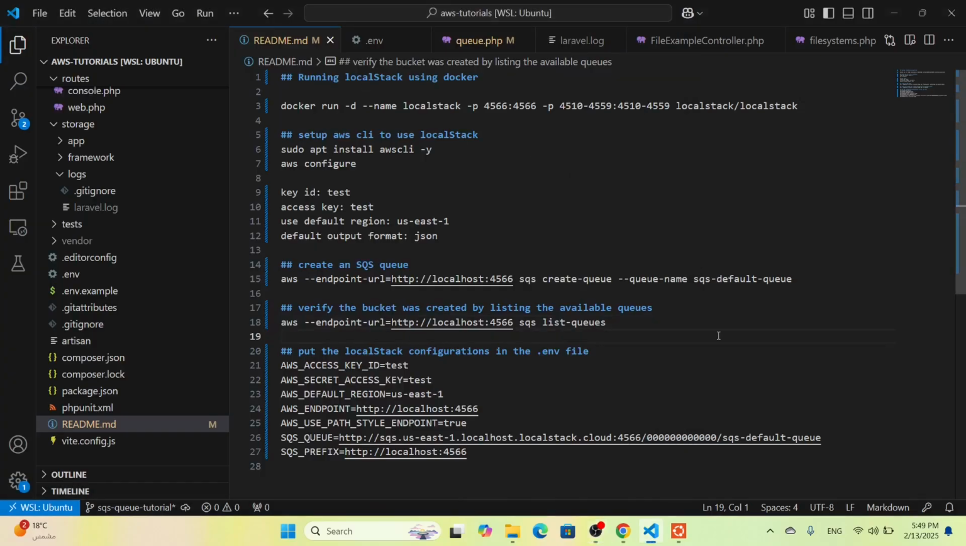Hi everyone, in this video I'll show you how to use SQS locally as your default queue driver for your Laravel application. And for that purpose we are going to need a tool called LocalStack. It's basically a tool that makes you simulate AWS services for local development. We are going to install it using Docker.